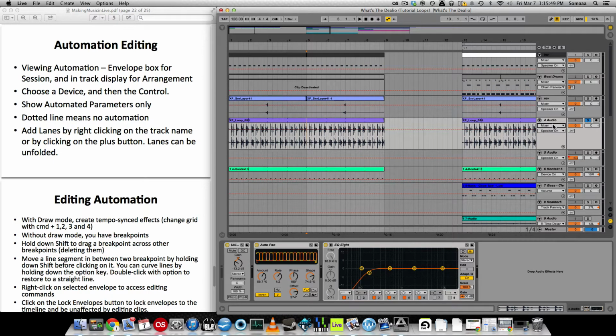Automation editing. You can view automation over here on the right. So I have this audio track selected. Over here right now, the mixer is selected, so I can automate any of these parameters. You notice I have utility, autopan, and an EQ. And what shows up over here is utility, autopan, EQ. And the mixer will always show up.